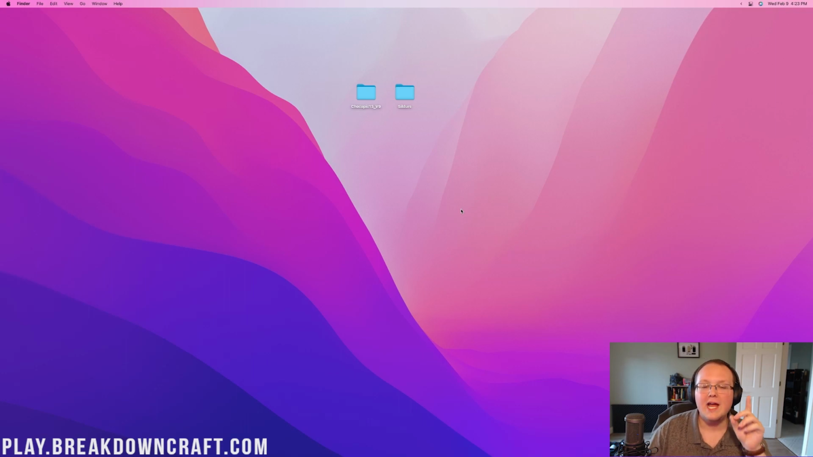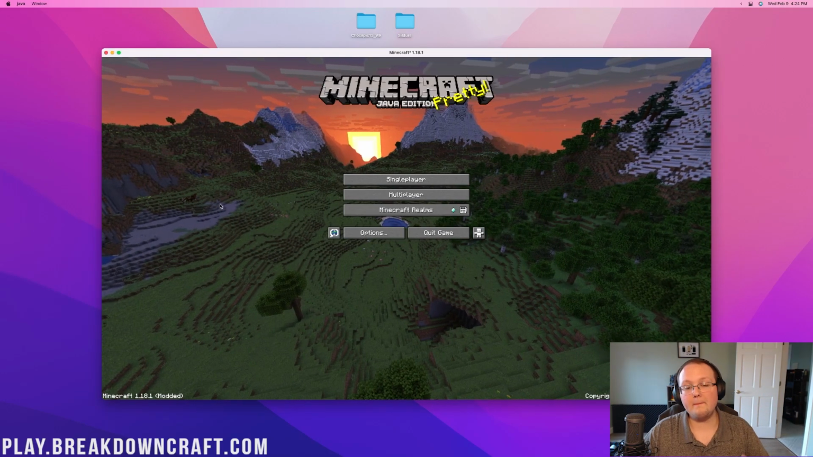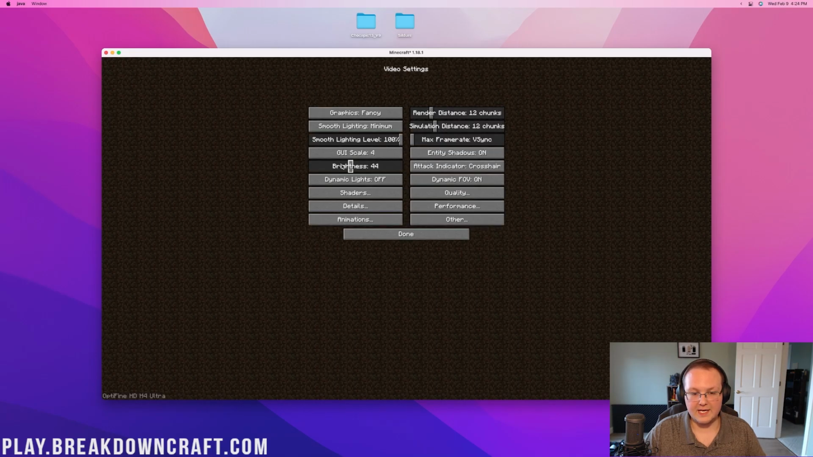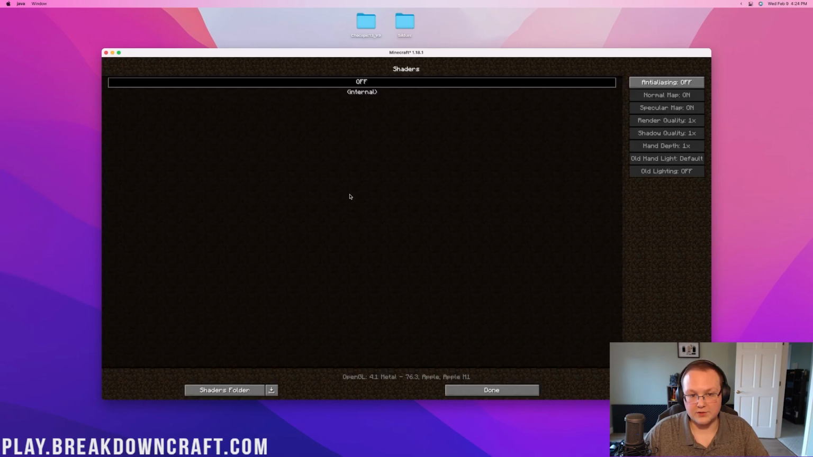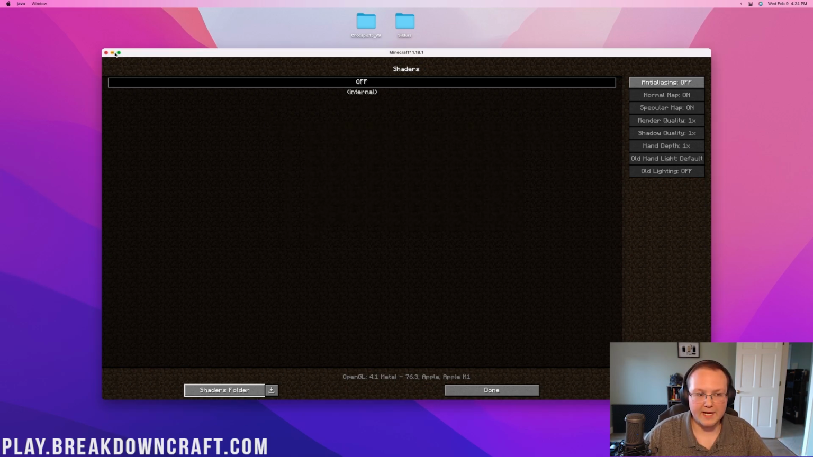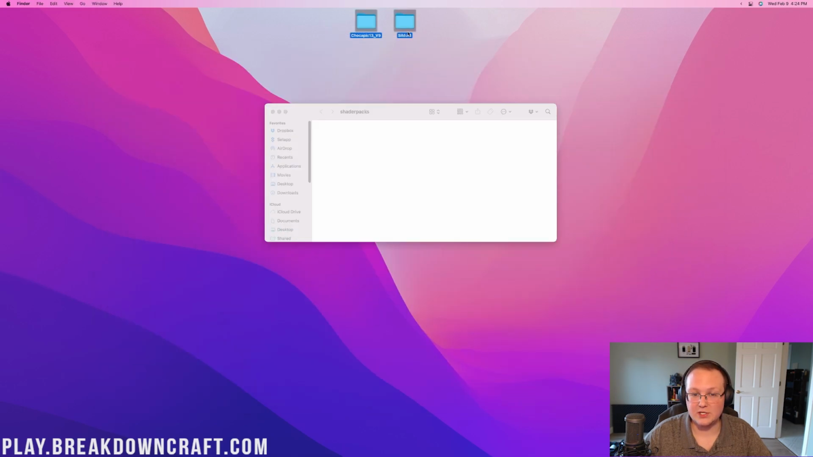The hard part's over. Now all we need to do is install our shaders packs here, right? That's it. So here we go. Minecraft is open. We can go ahead and click on Options, Video Settings, and then Shaders. Then we want to click on the Shaders folder in the bottom left, and that's going to open up the Shaders Packs folder. Minimize Minecraft in the background so you can easily access your shaders.